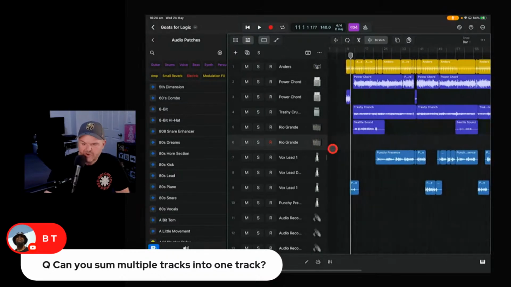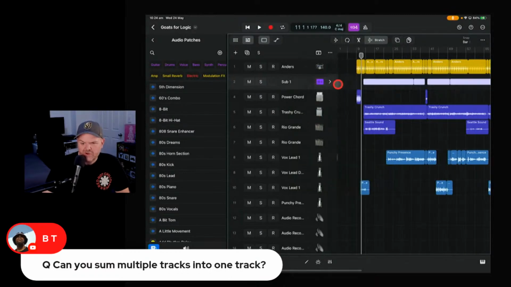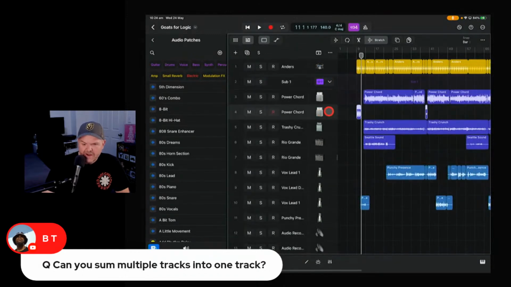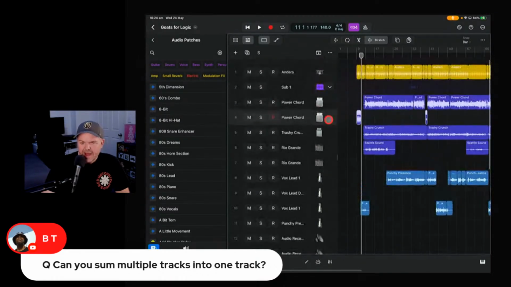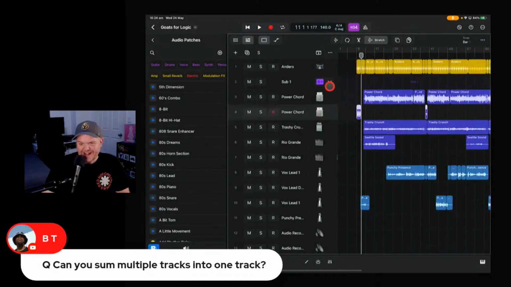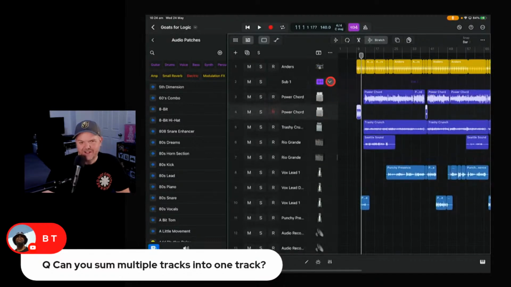If we wanted to set up a track stack so that we can stack the tracks, if we tap on this first one and say create a folder stack or a summing stack, you can create a submix that will have that in there. And then I've got to remember how to add these to that. I've forgotten. Yes, you can, is the answer. I've forgotten exactly how to do it. I think you've got to move each track into that stack. You've got to move your tracks into your stacks. I did it when I first got the app, and I haven't done track stacks since.